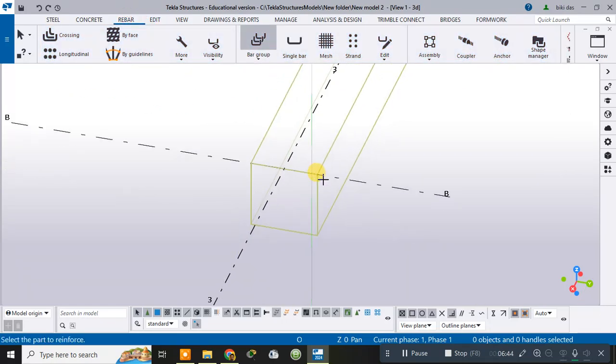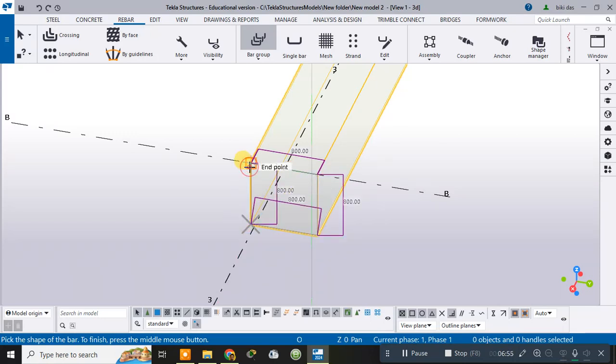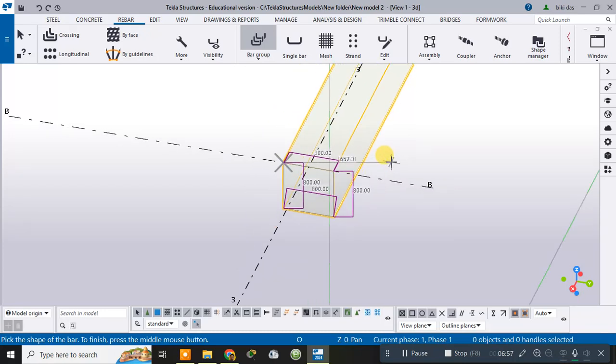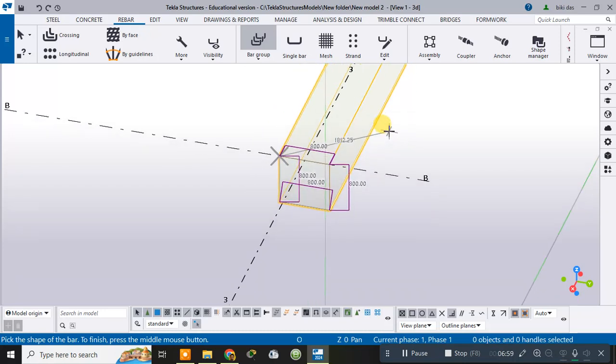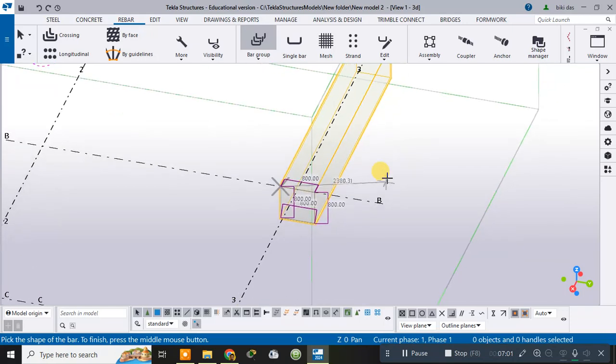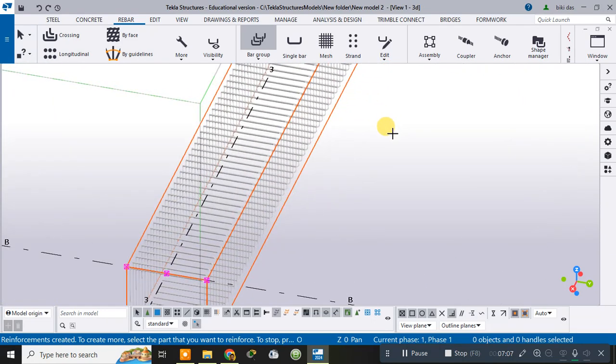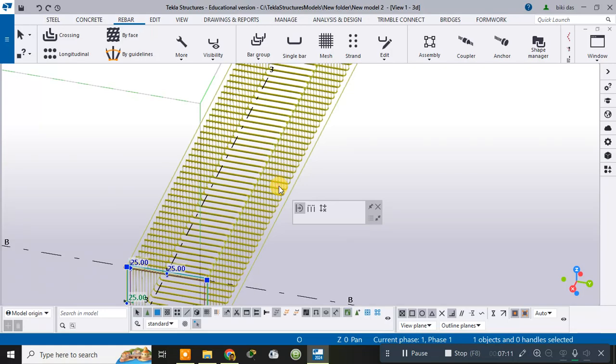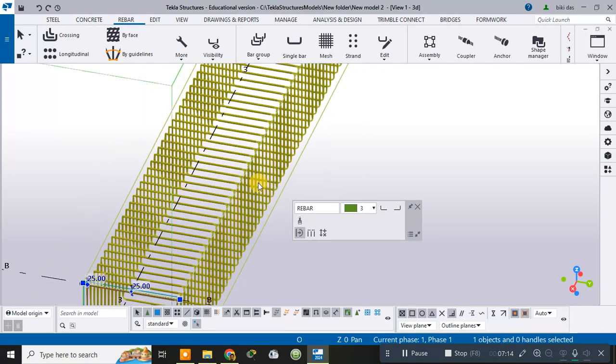Suppose I will be creating, first select the beam. After that, select these, suppose I will be creating the 4 sides. After that, the middle mouse button. After pressing the mouse middle button, select from here to here. So these are the various reinforcement. And now right click and interrupt. After that, as you can see here, there are various reinforcement, but all are in a grouped manner.